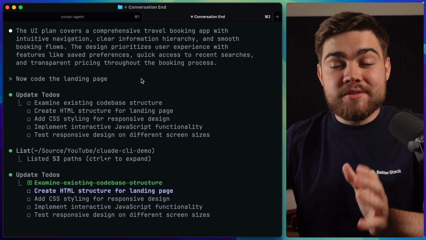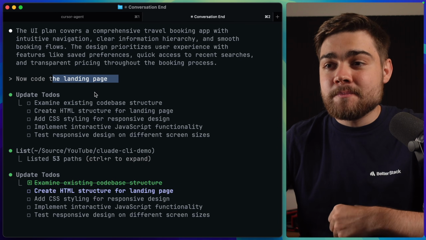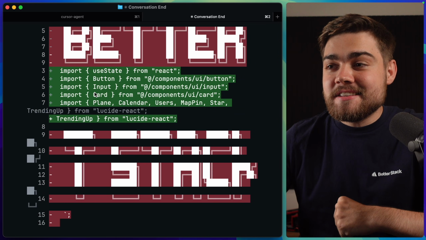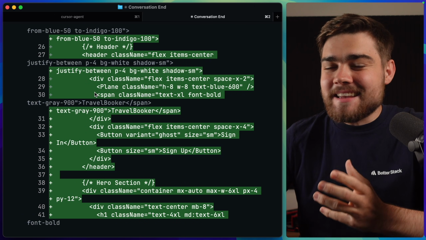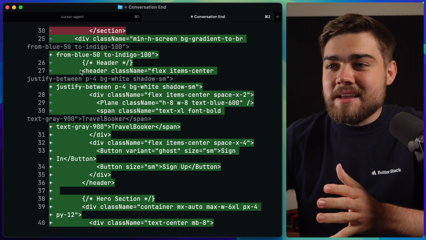Well, giving Claude Code the exact same prompt of now code the landing page, but remember the plan will be a little bit different. We can see it goes through the normal to-do steps, and then the only code it generated was changing this page.tsx. You can see it removed what I had in there already, and then it just creates everything inside of this single file, which really annoys me because it knows this should be a separate component.